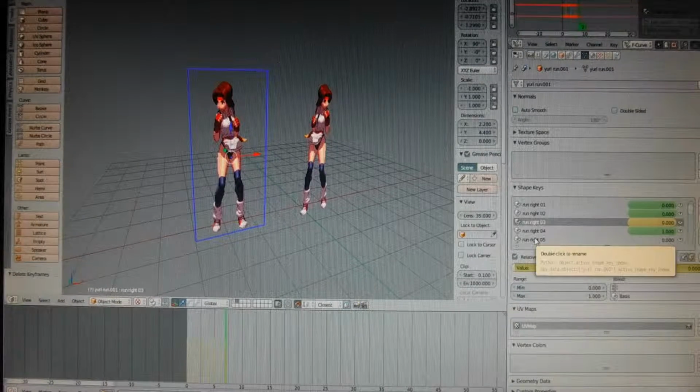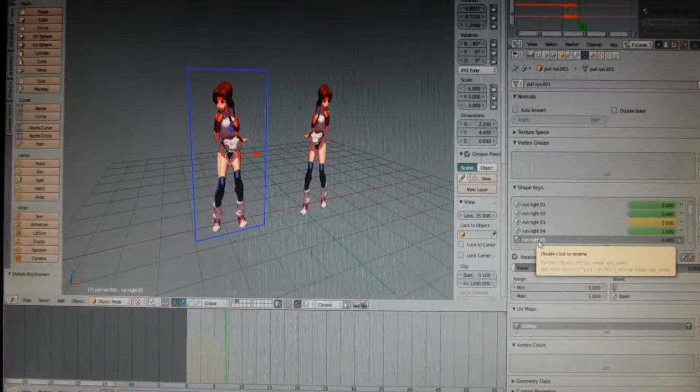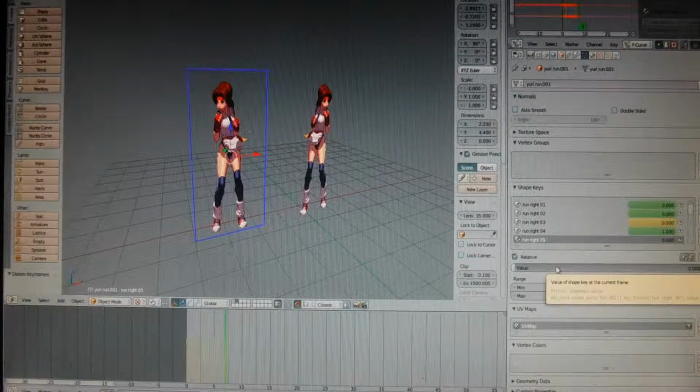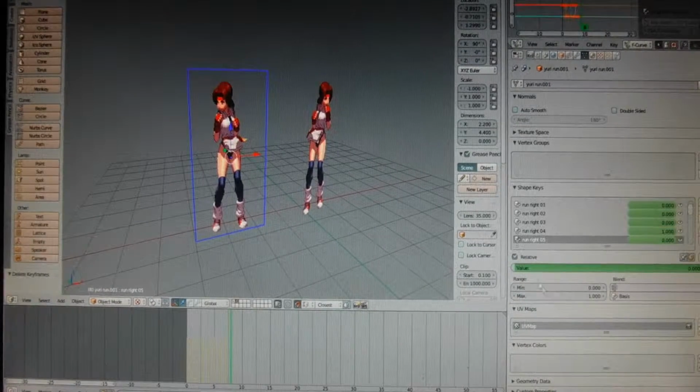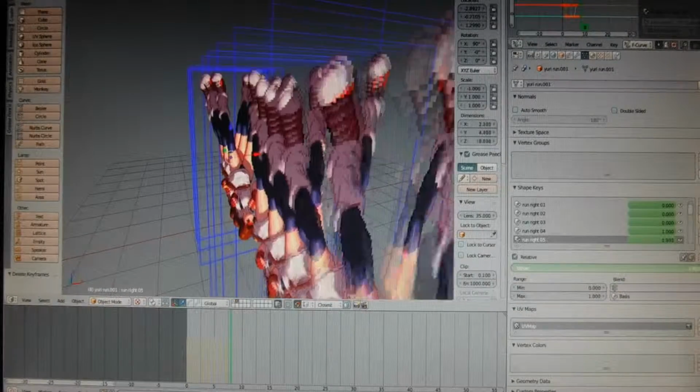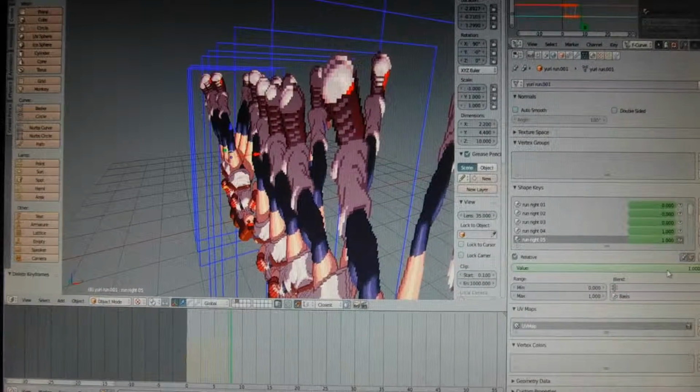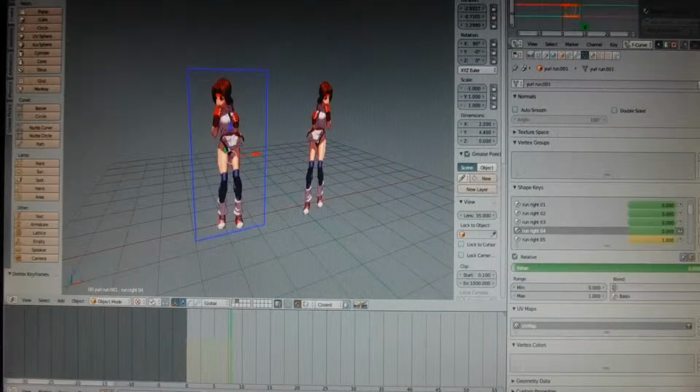So, fifth frame, keying off, and then we jump to the frame where we want to display the fifth frame, and then key that as on, and then the fourth frame as off.